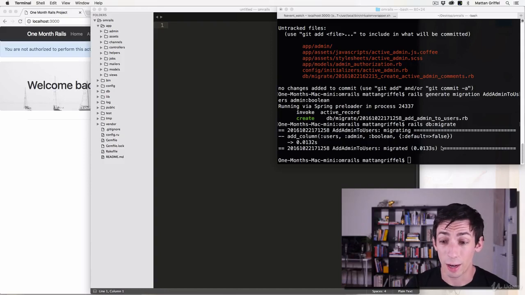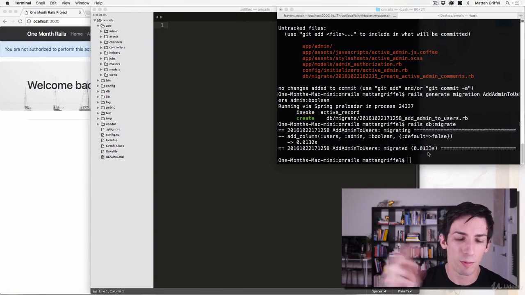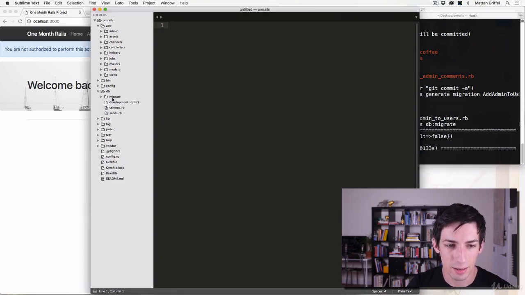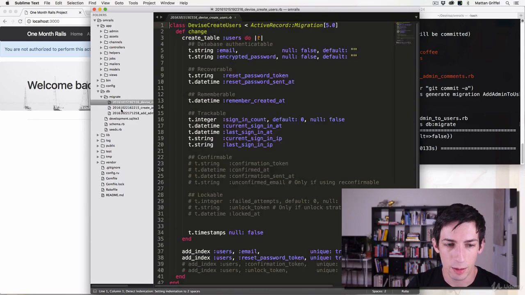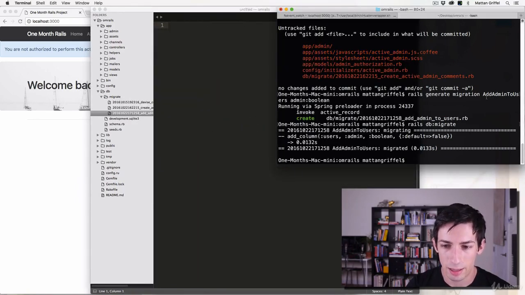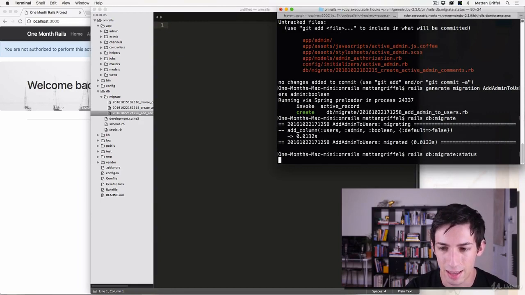By the way, we just ran a migration, so I want to tell you a little thing about migrations really quick before we make my user an admin so that he can access the admin interface. When you run migrations, they sit in your database migrate file. So all of the past migrations are here too. I can run a command, rails db:migrate:status, and that actually shows us all of the migrations and whether they've been run or not.